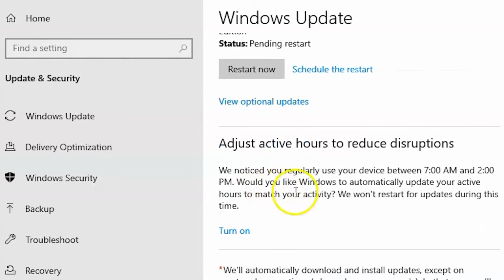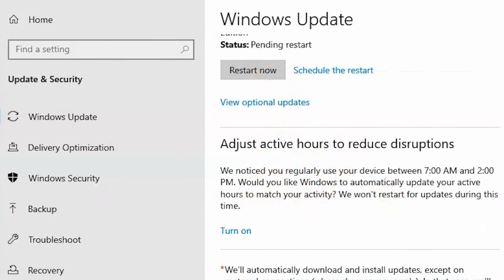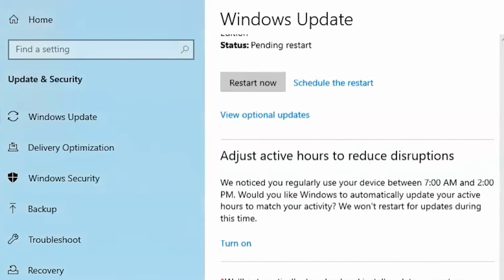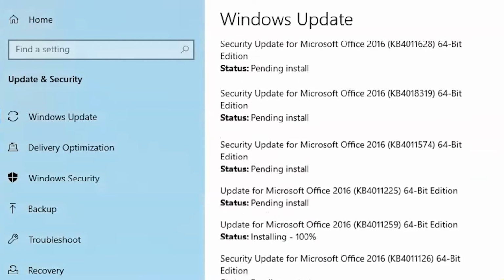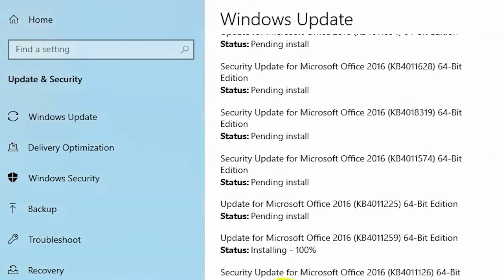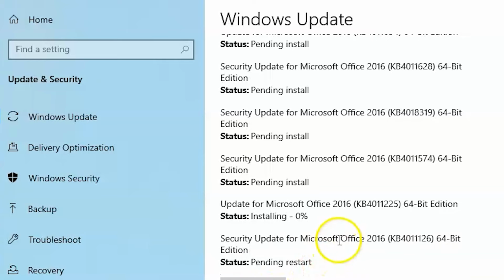As those updates start to install, that screen's going to start to change. They're going to pull off your list as they install. Notice that many of them are pending a restart.